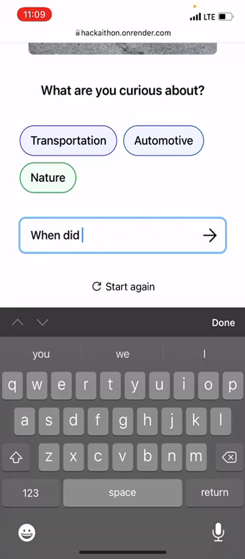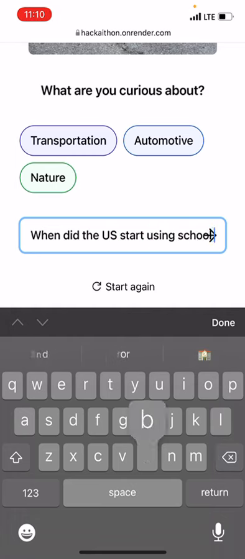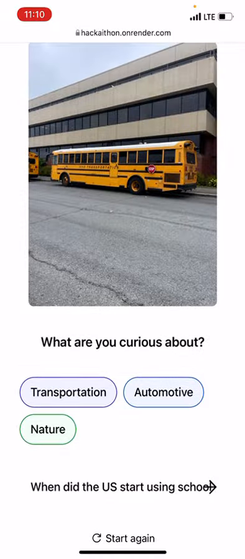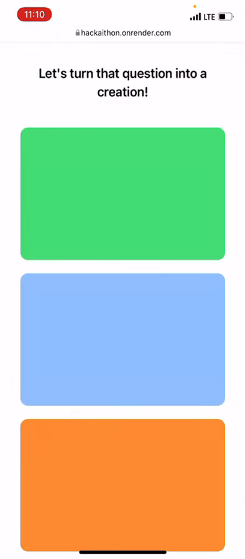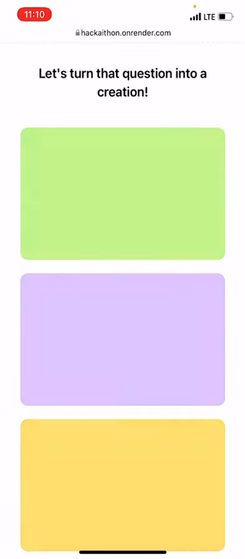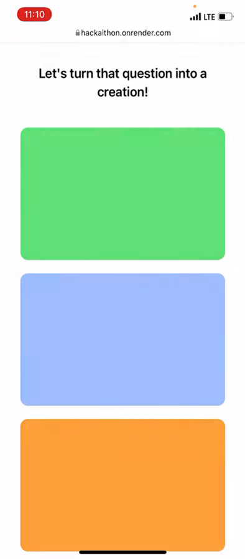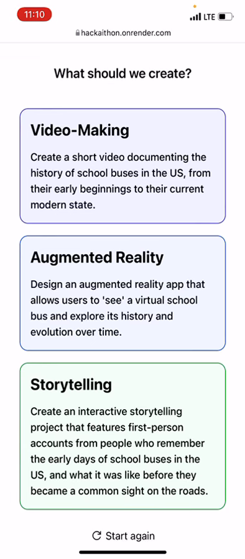When did the U.S. start using school buses? And then what we'll do is we'll take that question and turn it into a creation. So a project that you can do inspired by your real world interactions and experiences and wonderings. And so there you have it, a really cool little project on the go.